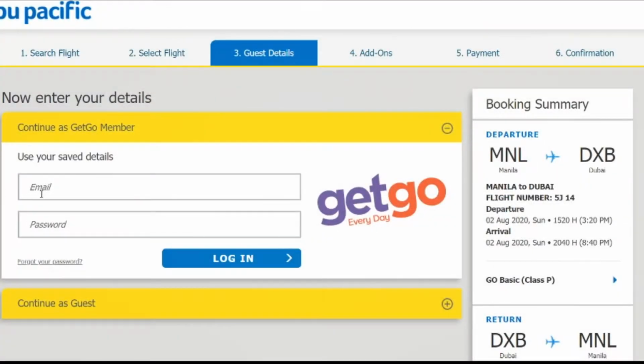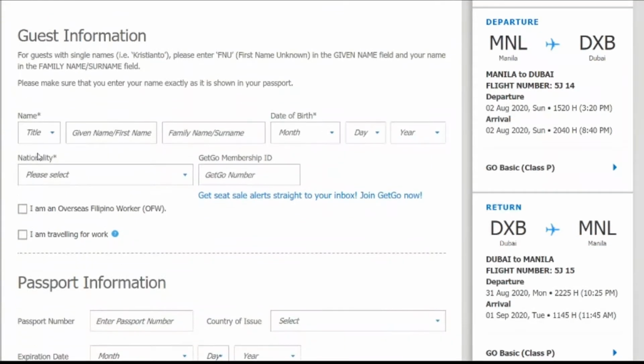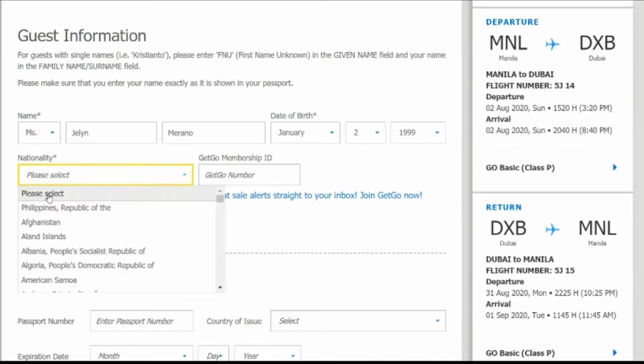In this step, continue as a guest. We just give a name, for example, Miss Milene Mirano, the last name. And date of birth. This is an example, so you can give any name, no problem, and nationality.